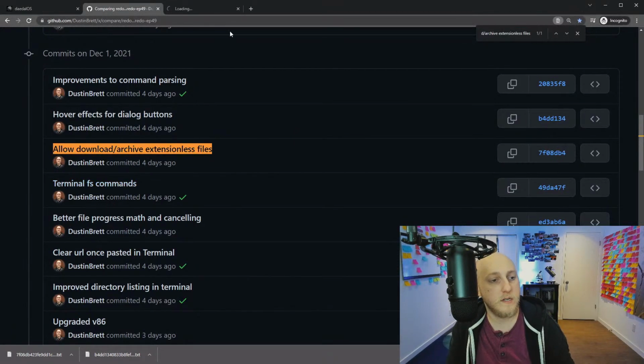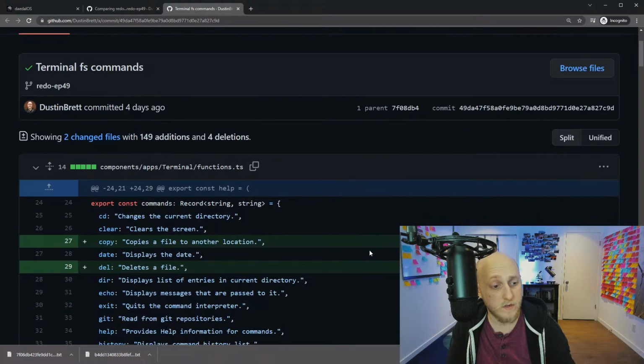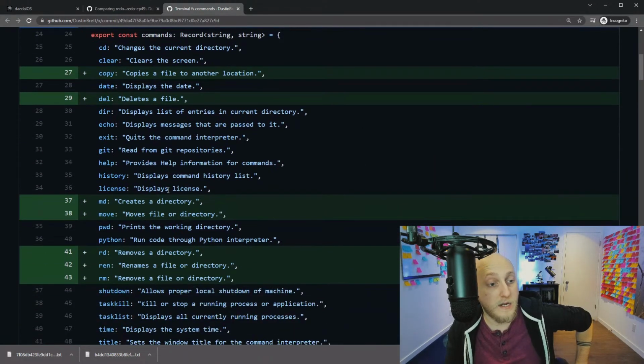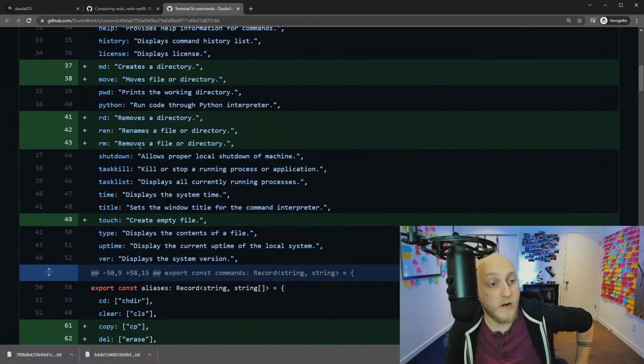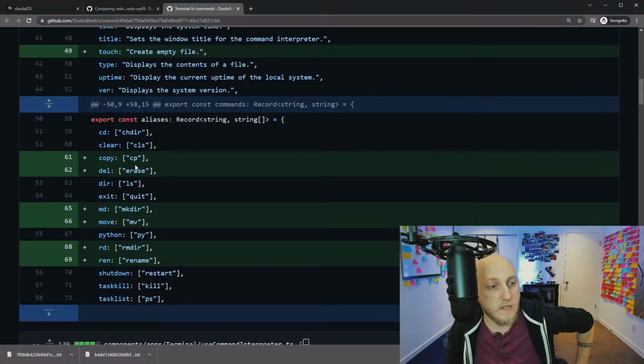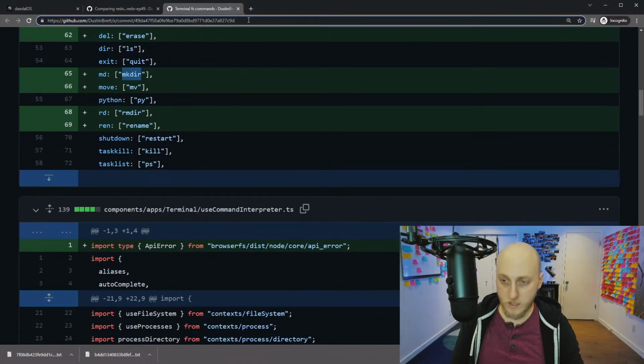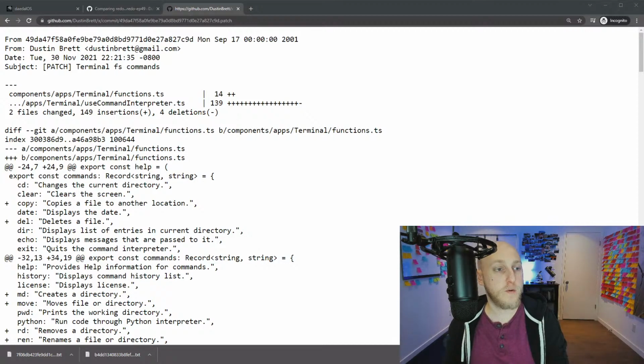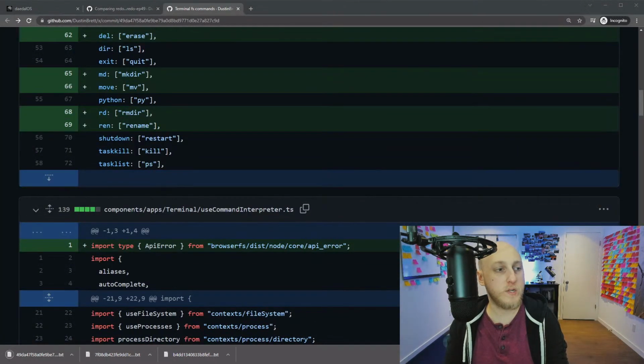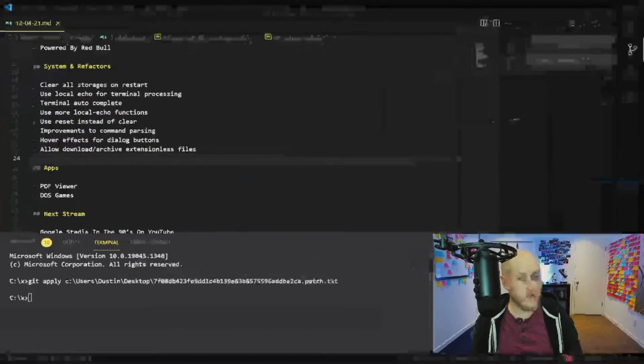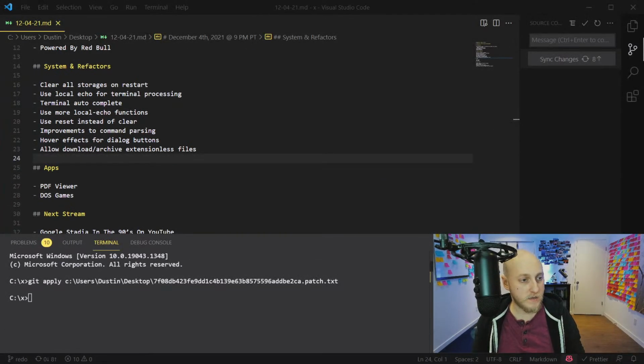Terminal FS commands. Right, I do a bunch of commands here, if not all of them. Yeah, because I add copy, I add delete, I add make directory, I add move, I add remove directory, rename, remove file or directory, which is rm. I added the touch command. I also added some aliases like cp, erase, mkdir, mv, rmdir, rename. So let's look. Yeah, basically I just added all of them. Now that I have that command interpreting properly for the quotes, I felt comfortable enough to finish off the terminal commands. Good chunk of them, at least.